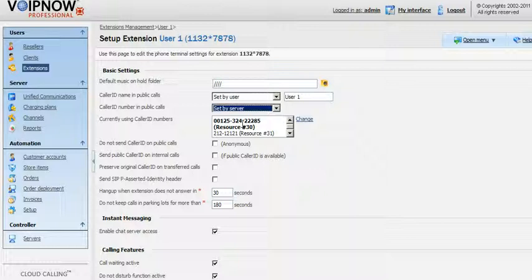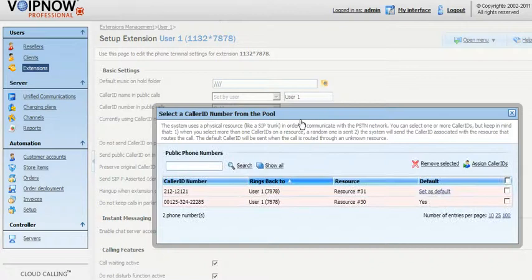The CallerID numbers currently in use for public calls, if any are available, will be displayed in this box. The default number is displayed in bold characters. To add a number, click the Change link. A pop-up window will be displayed, allowing you to manage the CallerIDs. It is important to note that the system can send the CallerID name set by the server and the CallerID numbers set by the user, or vice versa.